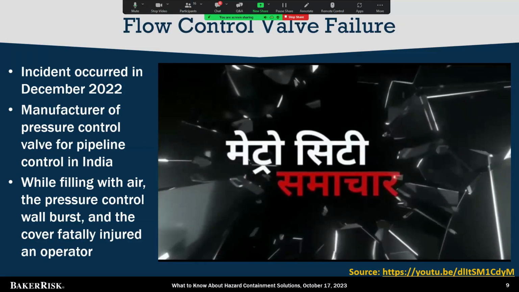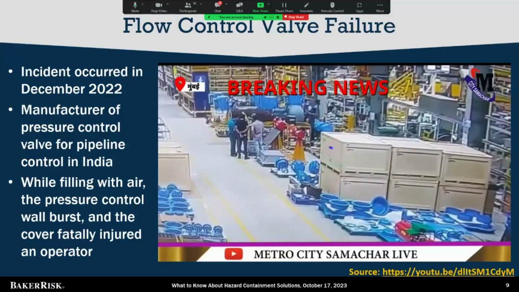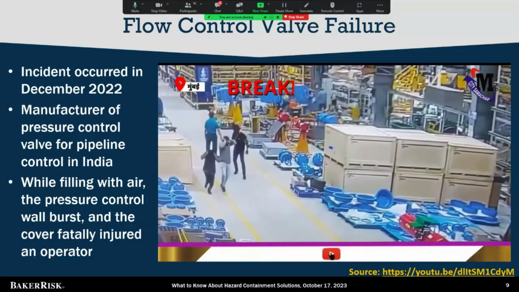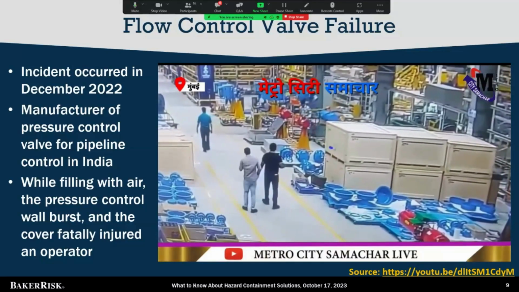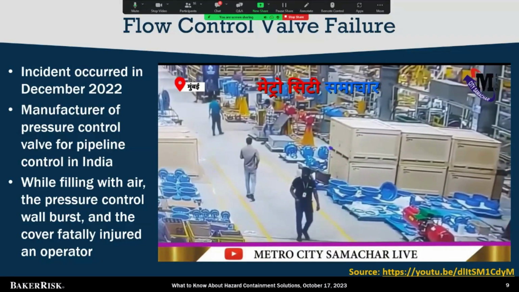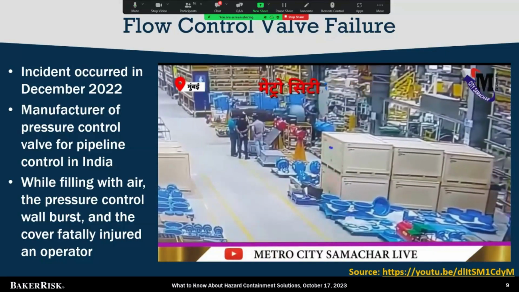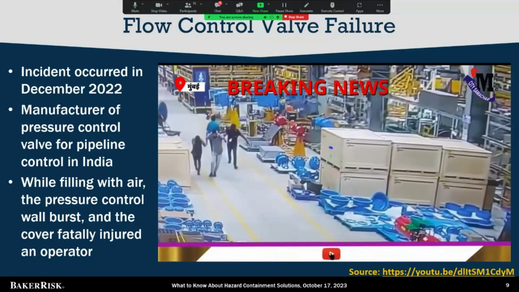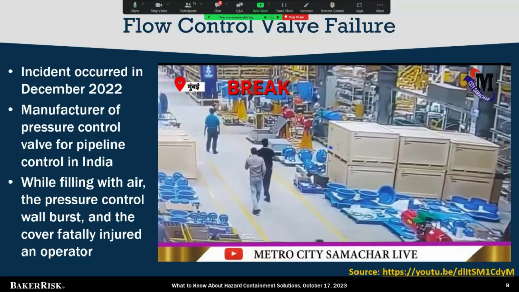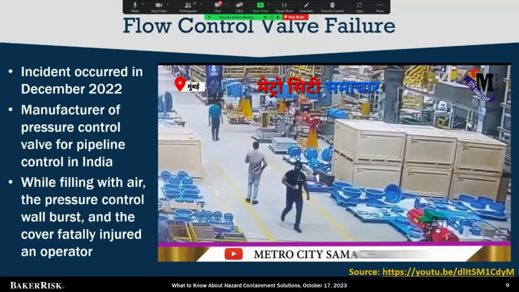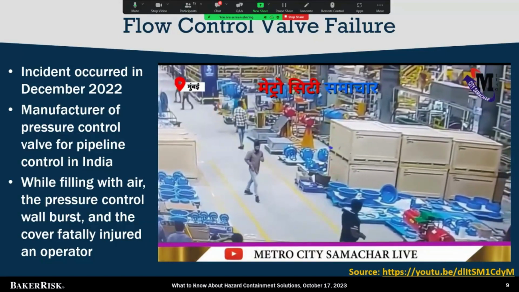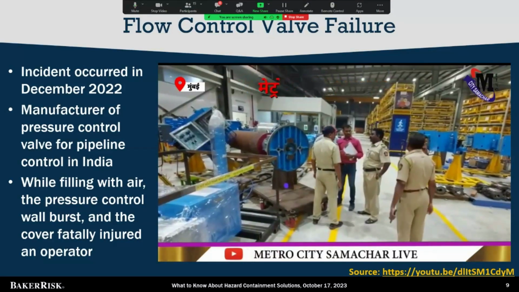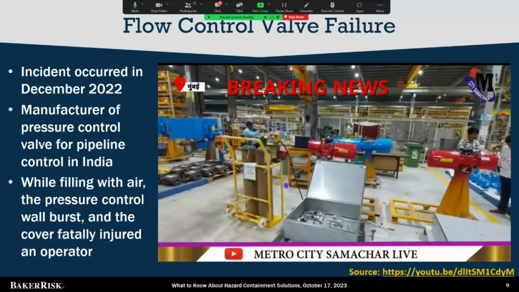Next one I'll show, and I'll warn you, this has some sensitive material in it. This was at a flow control valve, and you see the incident just occurred there. This one occurred less than a year ago, December of last year. It was a manufacturer of a pressure control valve for pipeline control in India. While they were filling this large vessel with air, the wall or flange burst, and the cover got thrown at a very high speed. And unfortunately, it impacted an operator, and the person was killed.